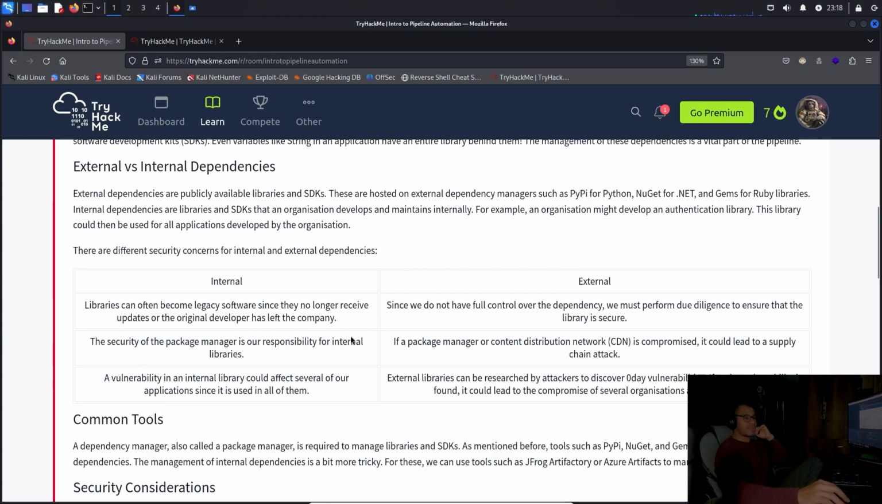Libraries can often become legacy software since they no longer receive updates or the original developer has left the company. The security of the package manager is our responsibility for internal libraries. A vulnerability in an internal library could affect several of our applications since it is used in all of them.